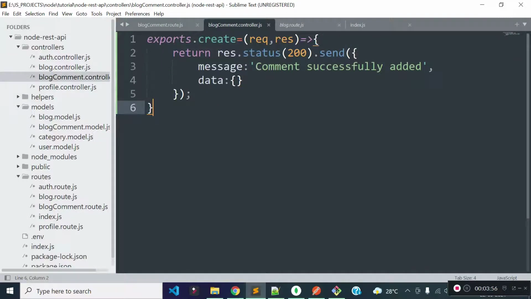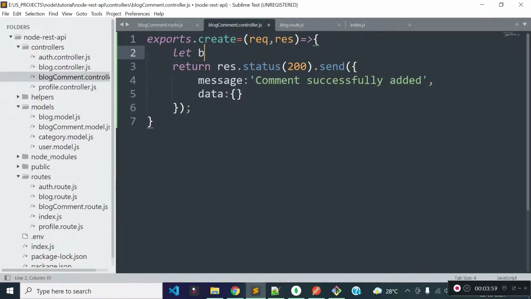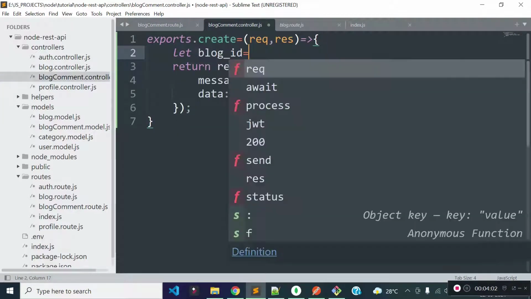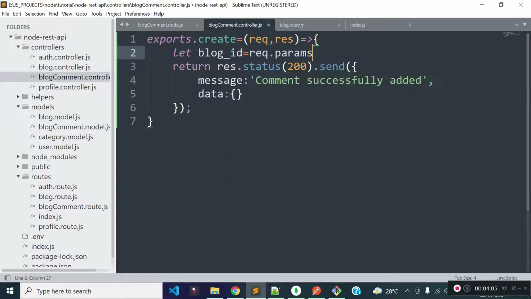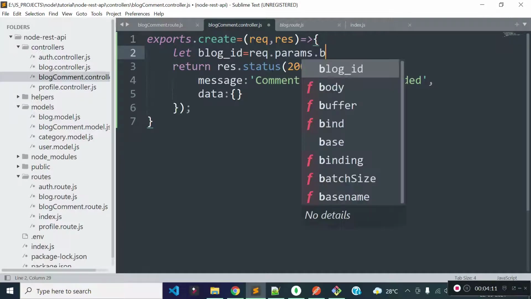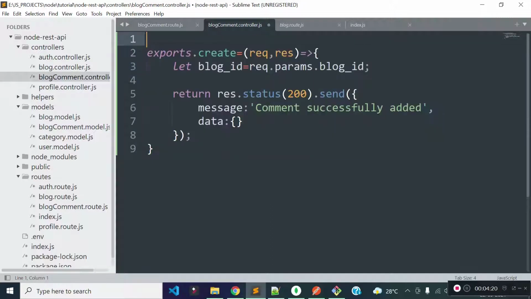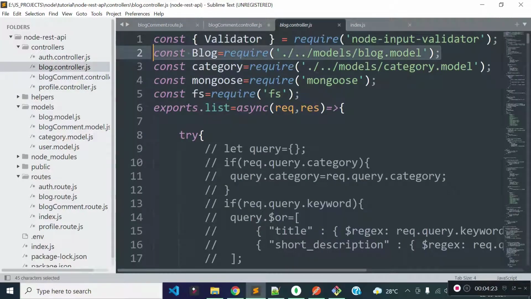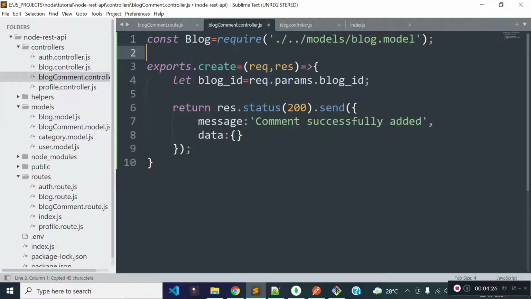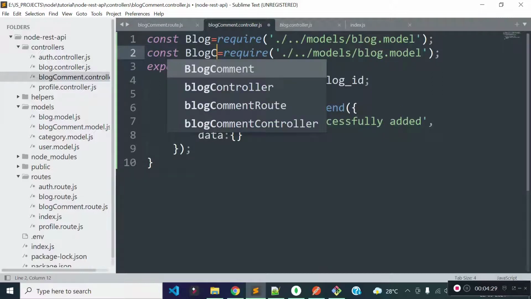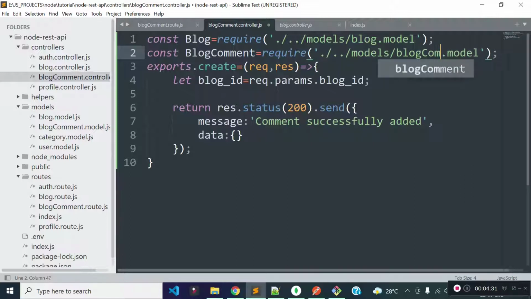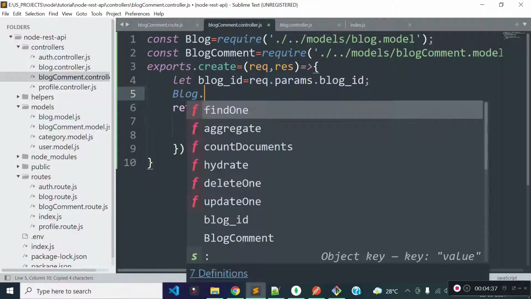Now inside this create method, I'll create a new variable called blog_id, where I'll store the blog id which is present inside our request URL as a route parameter, and we can get route parameter data with the help of the request params object, and the parameter name is blog_id. And then I'll check whether this blog id is present inside our blog collection or not. So first of all, I'll import our blog model inside our blog comment controller, and I'll also import our blog comment model inside our blog comment controller, and we can find the blog from our blogs collection with the help of blog model's findOne method.